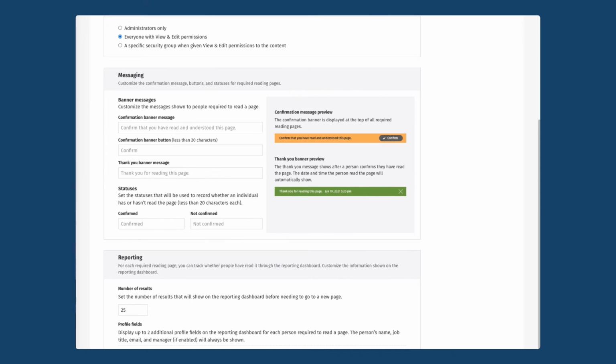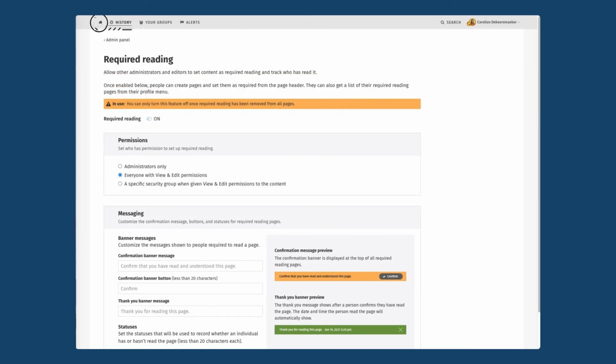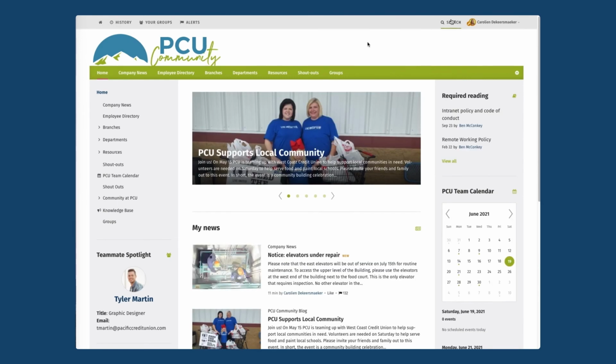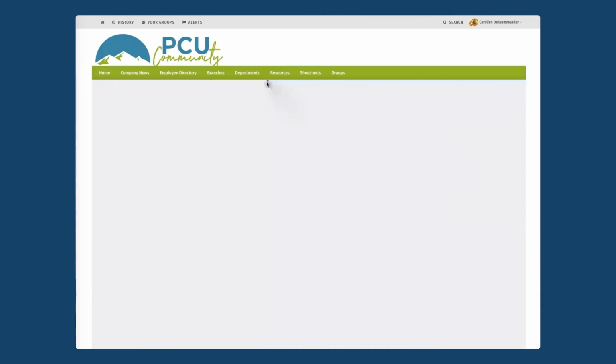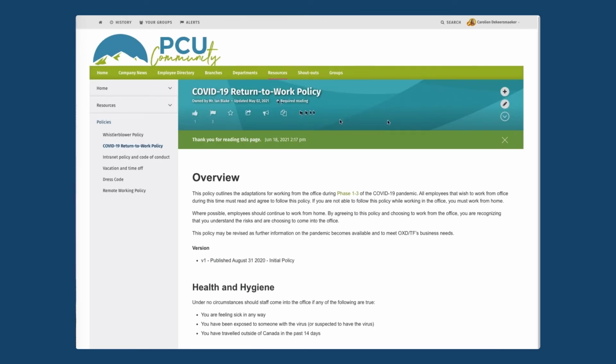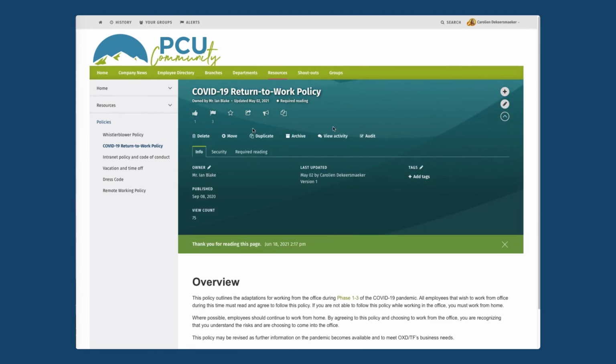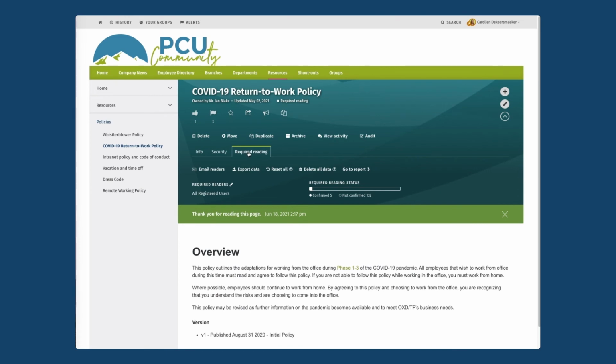Okay, so now that we have enabled required reading, we're going to enable it on one of our pages. So I'm going to find my new COVID policy. We have a page here. It is our return to work policy. And this is a page that has already been set up with required reading. So I'm going to go in here and take a look at the required reading by expanding my page header, clicking on the required reading tab, and from here I can see what the status is of this particular page.